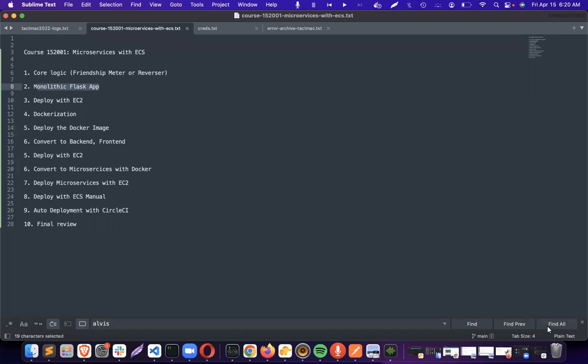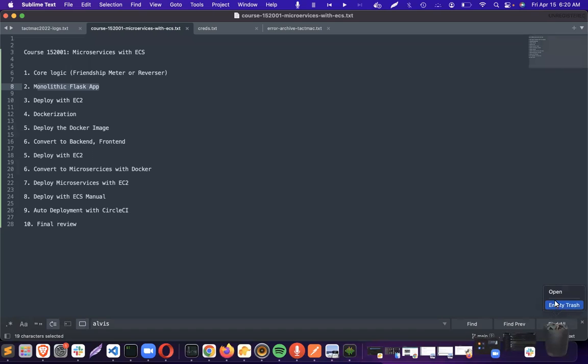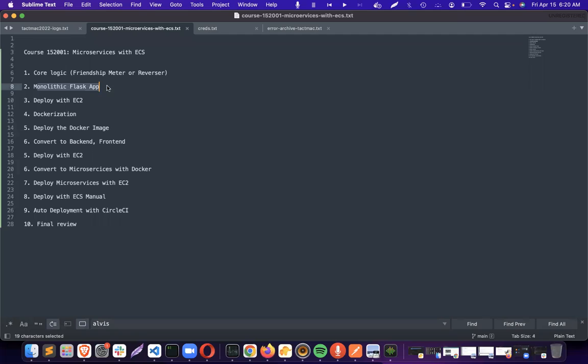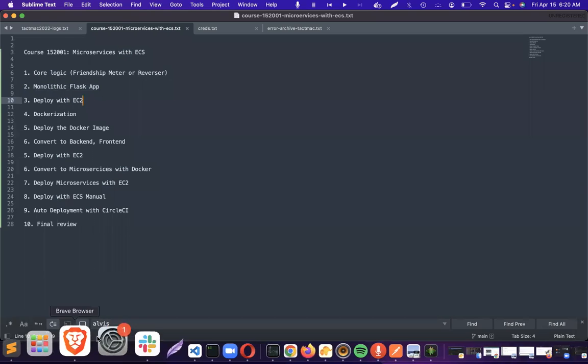In this session, we'll be talking about how to deploy the monolithic application. We already finished up to the Flask app, so we'll be deploying it to EC2. We'll start with EC2 and then go from there.